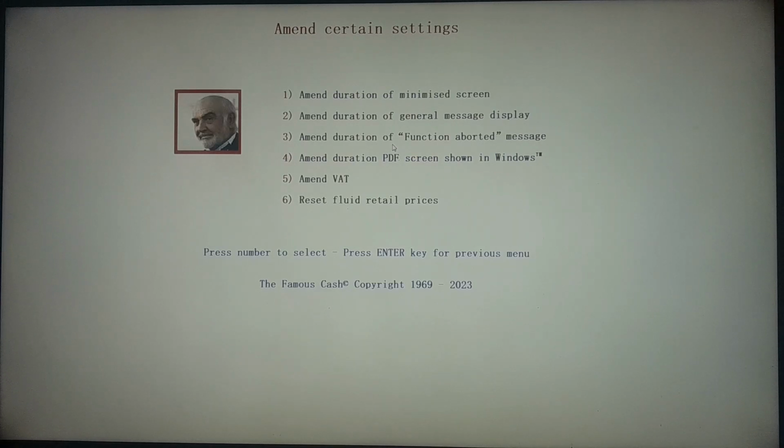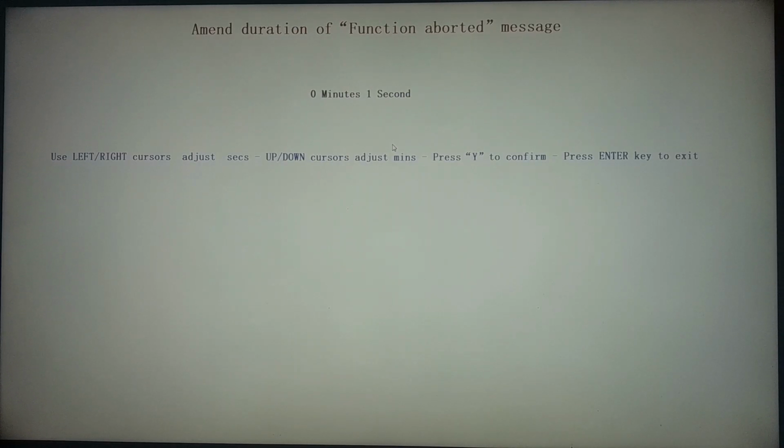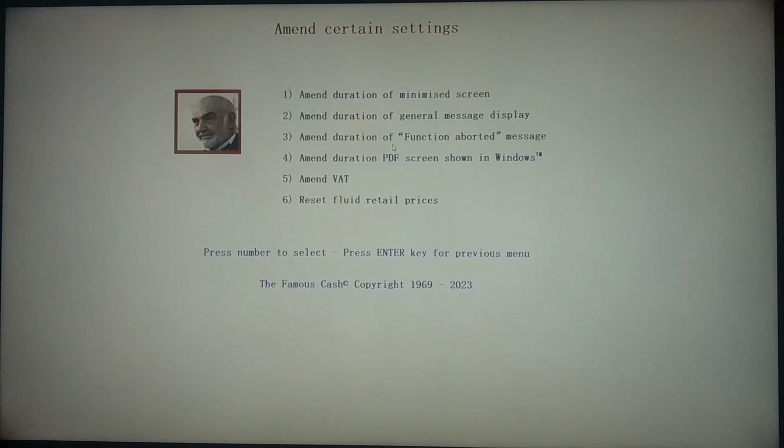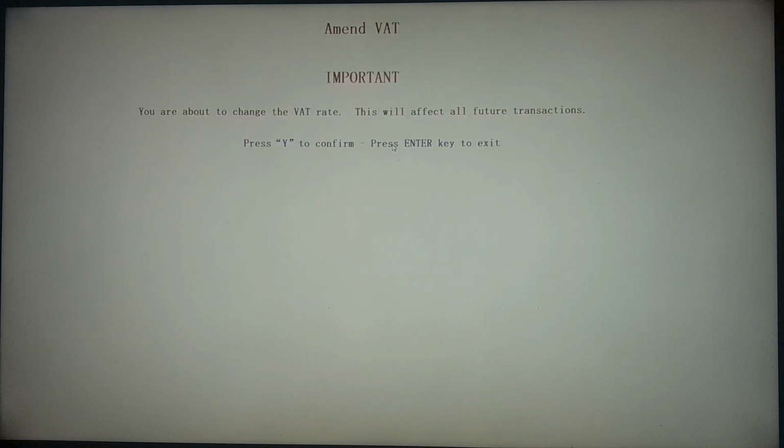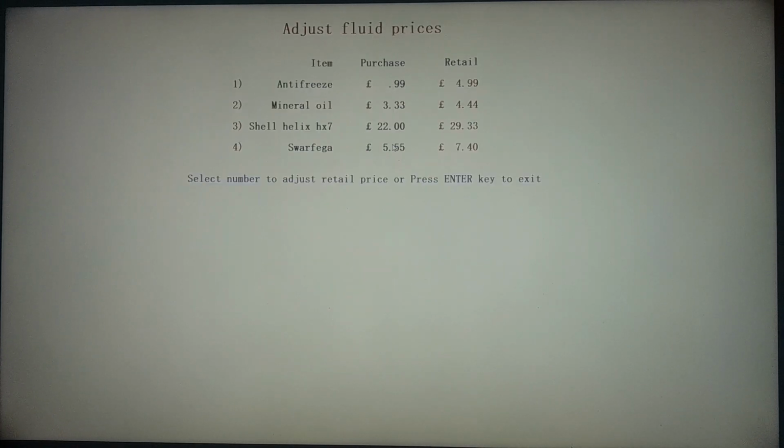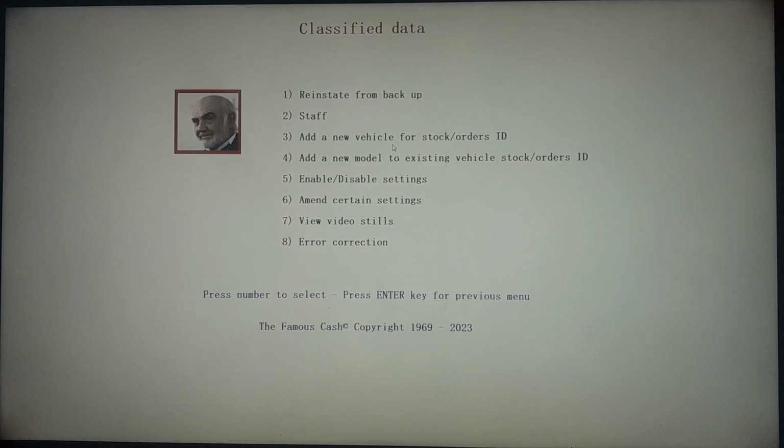We've got a duration that the function aborted is on screen. Once you're used to the program, you won't even want that to come up, and you would set it at 0 seconds. Anyway, it's all adaptable. Amend the duration of the time that the PDF is shown on the screen. You can amend VAT when it changes, and you can reset fluid levels, because as you put fluids in, they won't be accurately equating to the actual amount you have in stock and will need to be adjusted on occasion.